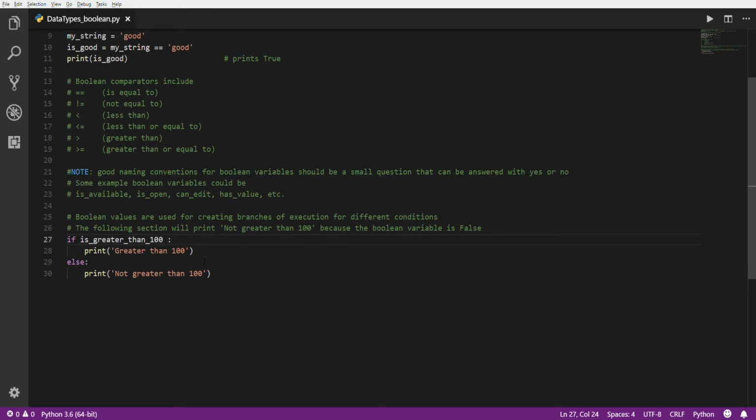But if you just want to check and see if it's true, since this holds a true or false value, you can just do something like this, right? If is greater than 100, and then that's going to evaluate to either true or false. If it's true, then this code will execute, but only if this is true. If it's not true, then it's going to skip this line entirely and come down here to this else statement.